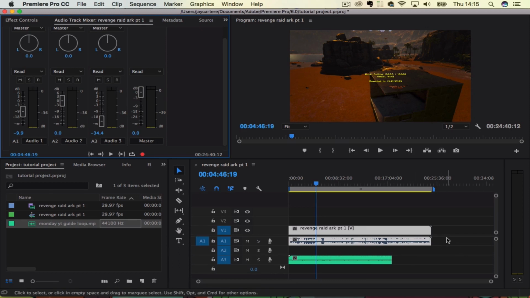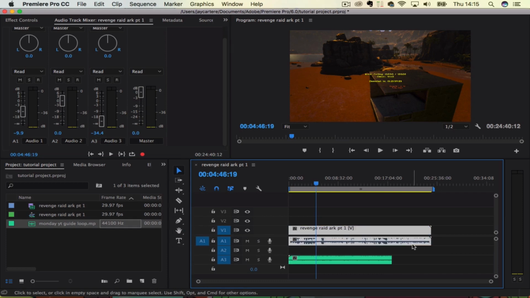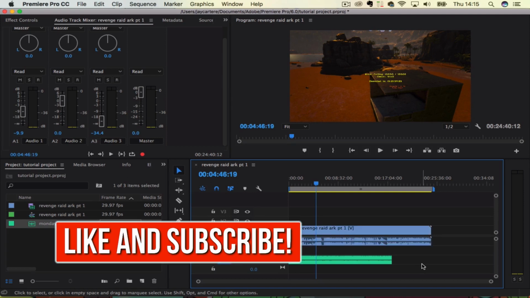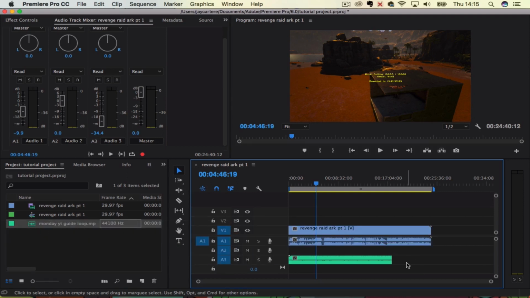Now, if you want to go a little step further, what I would suggest is maybe using some EQ techniques to make space for your foreground audio and make space for your background audio. But if you want more advanced techniques like that, leave a comment down below and I can get to that in another video.